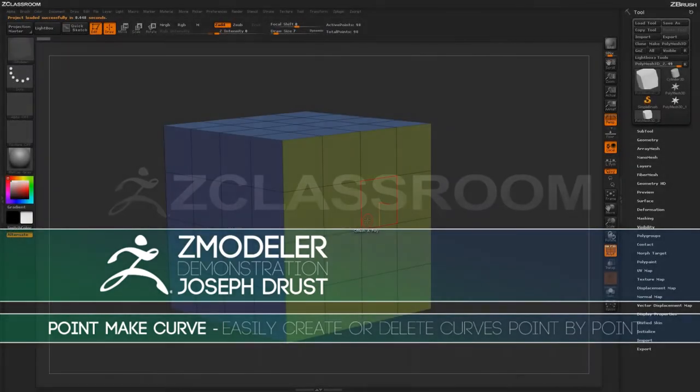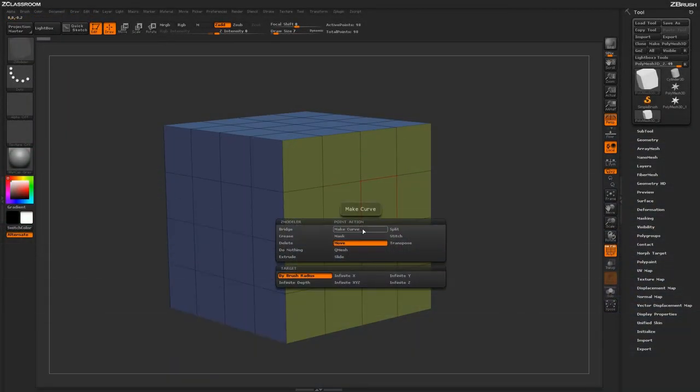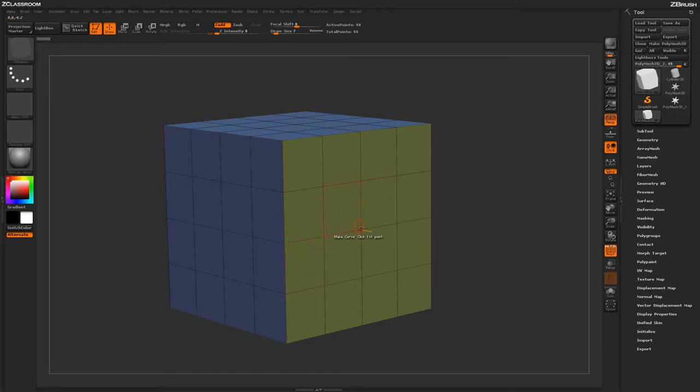With the ZModeler brush selected, hover over a point and press spacebar to open up the ZModeler point action menu. Locate the Make Curve action. With the Make Curve action selected, you'll have one target down below. Returning to your model and hovering over a point, you'll get the option to click first point.